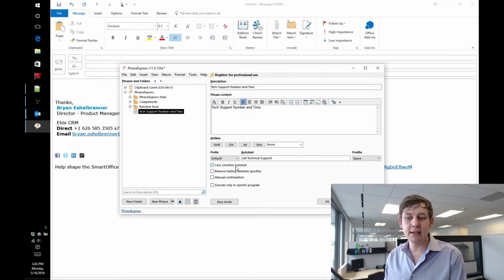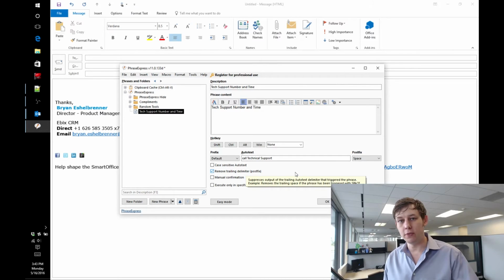Down below it says case-sensitive auto text. I'm going to turn that off because if I don't remember to capitalize technical or support, or if I accidentally capitalize call, I want this still to work. And finally, I'm going to tag remove trailing delimiter, meaning that the space I type after the string needs to be removed when the string gets replaced.